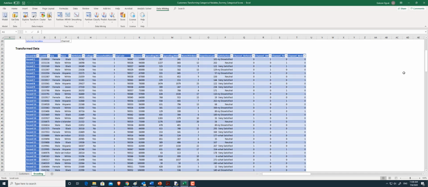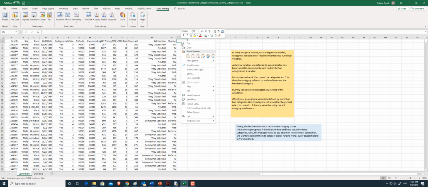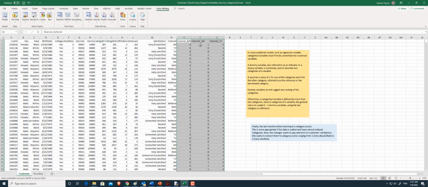A new worksheet, Encoding, is created. 4 dummy variables, channel referral, channel SM, channel TV, and channel web have been created. Because we use the web channel as the reference category, we will copy the dummy variables except channel web to the customer's worksheet. And you are going to paste special as values and click OK. This is how we create dummies.